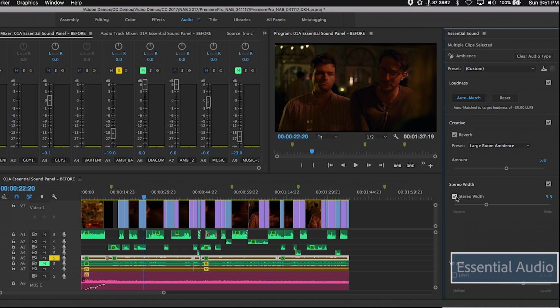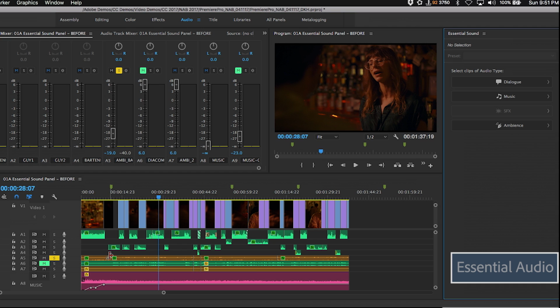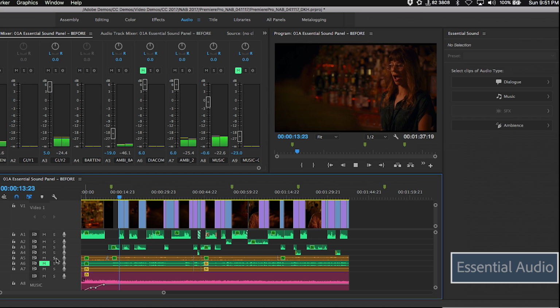And I also want to give it a bit more of a wide stereo presence when I play this back. So I'm going to just crank this up a bit. And let's hear what this sounds like. Yeah, that definitely sounds better. So now I'm going to play them both back and see how we did. I'm going to unsolo this.